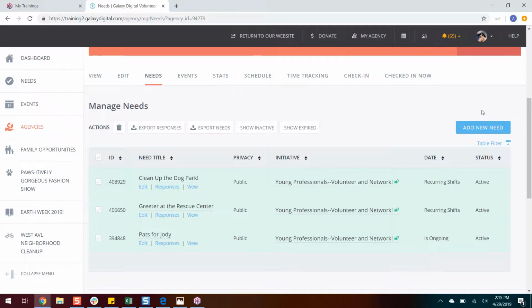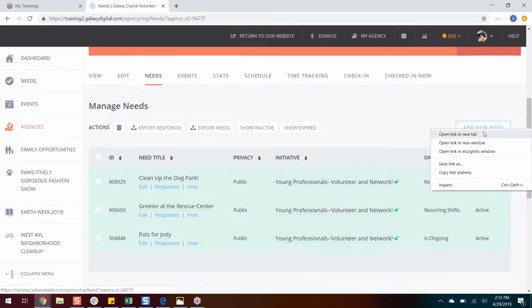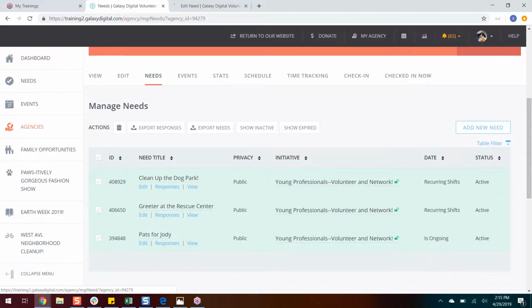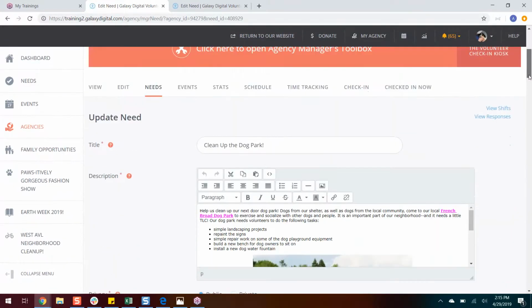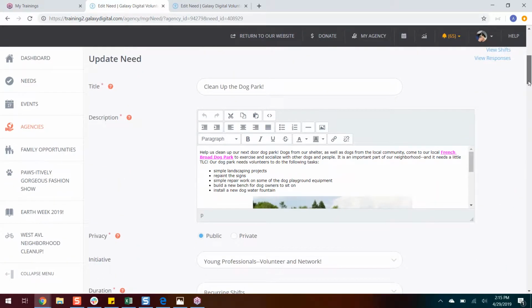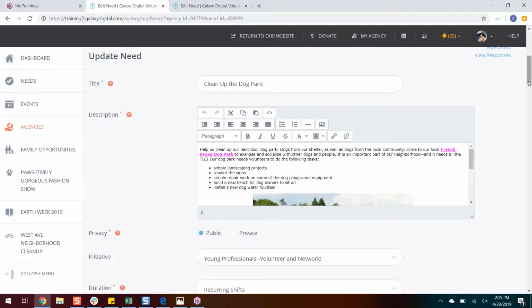You can also add a new need by clicking this button, and I'm actually going to open this in a new tab, and we're going to look at that in a second. But for now, let's go ahead and open an existing need. I want to edit it, so we are going to click Edit under Clean Up the Dog Park. When I do this, I am taken to the need page, and we're going to go through all these options.